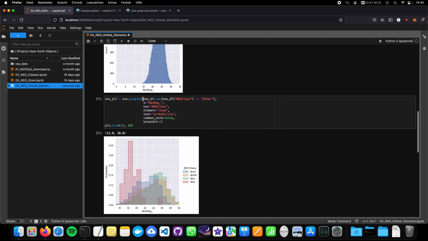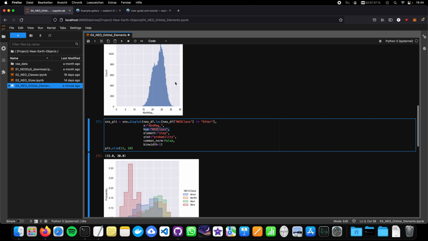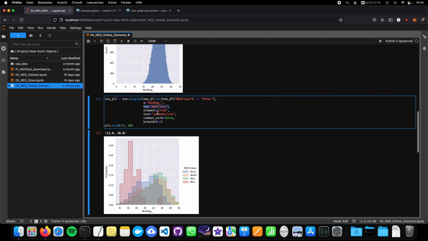First of all, I filtered out here all NEOs that are called others. So I just want to have the Amors, Apollos, Atens, and Atiras. We want to plot the absolute magnitude, and we differentiate by the NEO class. So this histogram, as you saw it in block 6, is now in block 7 differentiated into the NEO classes, and this corresponds to the 4 different colors: blue to Amor, orange to Apollo, green to Aten, red to Atira. Now you know Apollos, Amors, we have a lot of them, and Atiras only a couple, but you see the histogram here is even larger than the other ones.